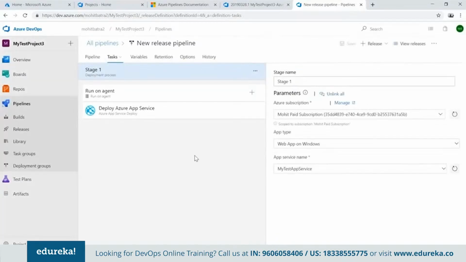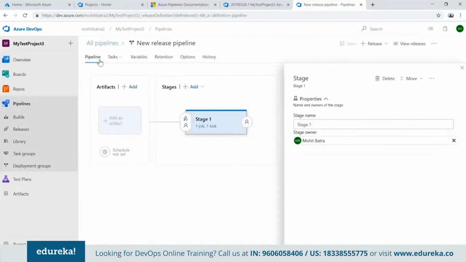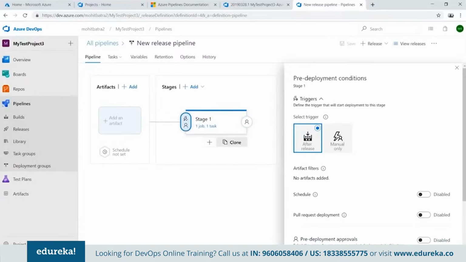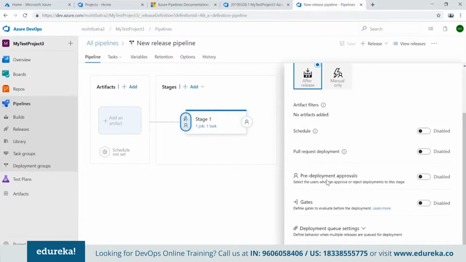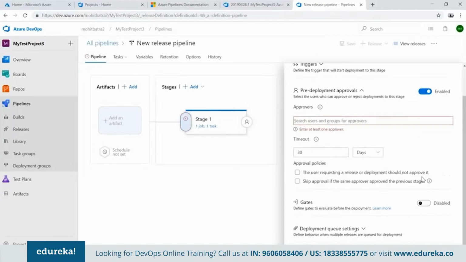Or in fact, one more thing I can show you. If I go back to the main pipeline, I can even set up who will approve it before it goes into a particular environment. So I can click, for example, pre-deployment conditions and say who is going to do the pre-deployment approval. If your team lead needs to approve the overall release before it goes into UAT or production, then you can specify who is the approver.